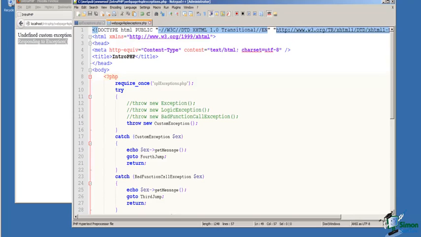In this example, we'd like to demonstrate the use of the SPL exception hierarchy in responding to runtime errors within our code. Also, we want to demonstrate our ability to create custom exception types based on the exceptions provided to us by the SPL. So first, let's look at our custom exception type.